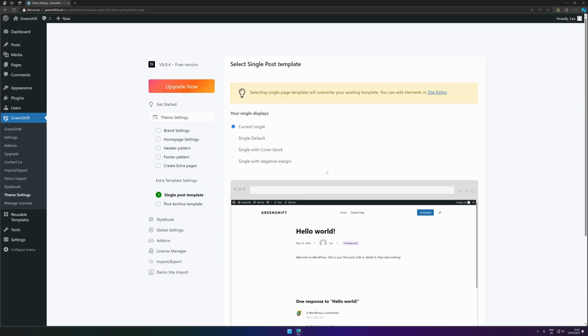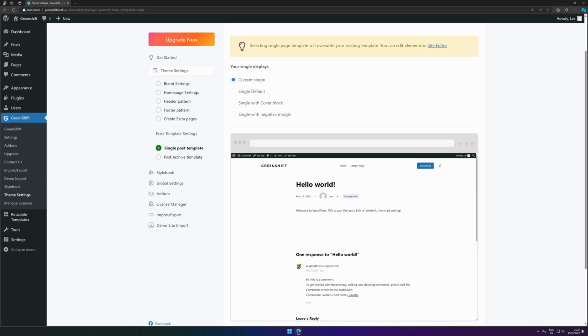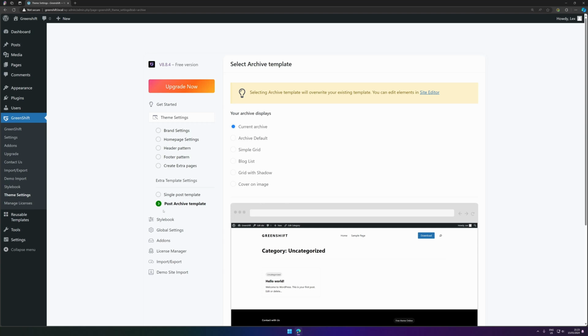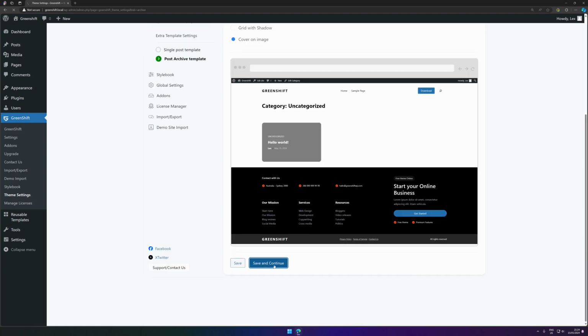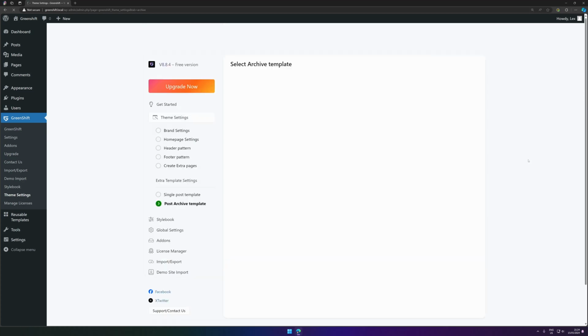Next up is selecting templates for the extra pages you have selected. In this case, I can change the template of our blog posts. You can also do the other changes for the other templates. I will just click one I like, and press save and continue again if you're pleased with your selection.